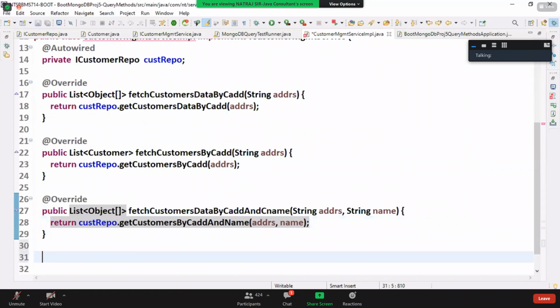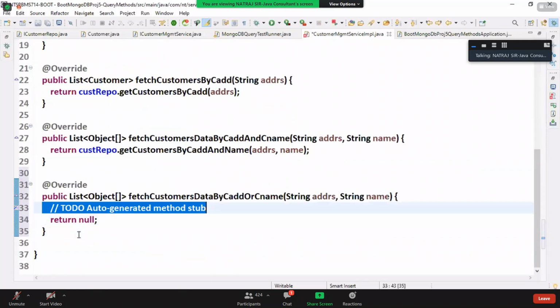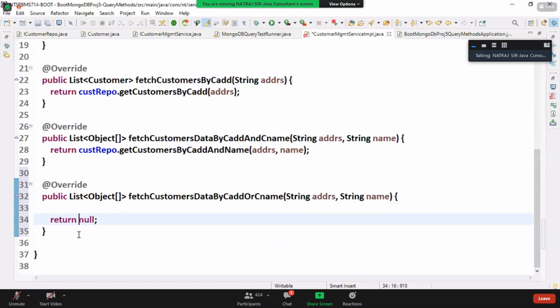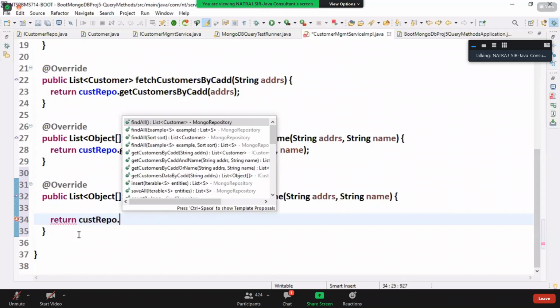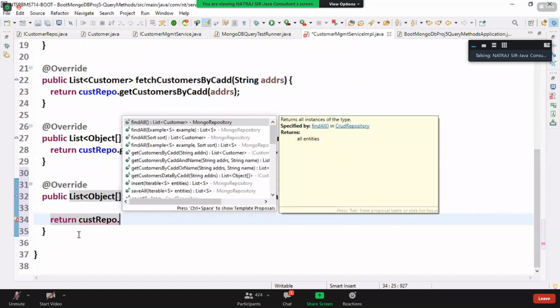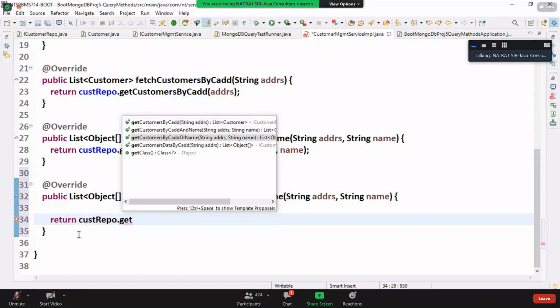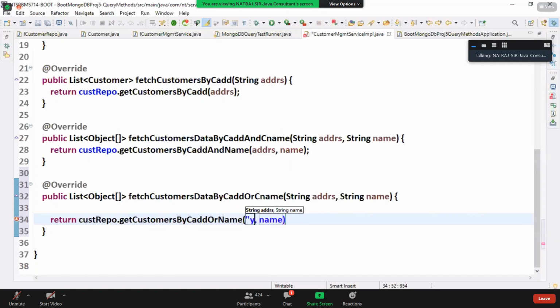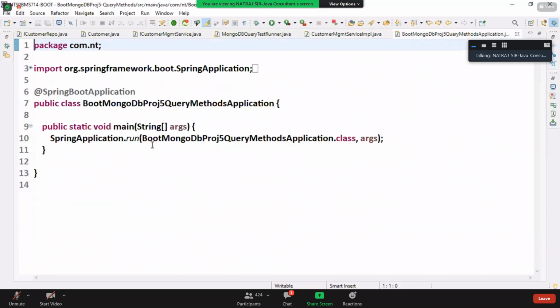Impl. Done. Return. Return cust repo dot. Come on. Fetch, find, get. OR. Where is OR? Yes. Address Hyderabad. Oh, sorry. Not doing. Why am I hard coding? Address here, name here. Okay. Let it be, boss. Come here.